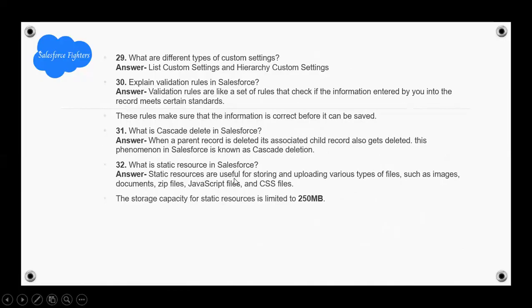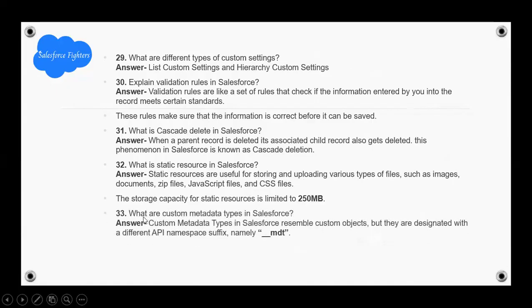Next question, what is the static resource in Salesforce? Static resources are useful for storing and updating various types of files such as images, documents, zip files, JavaScript files, and CSS files. Next question, what are the custom metadata types in Salesforce?